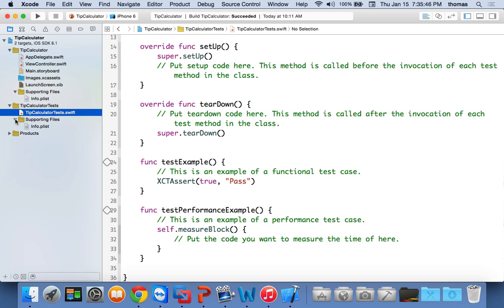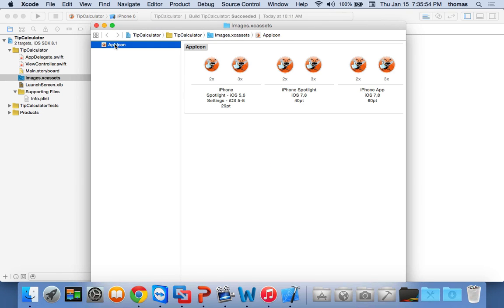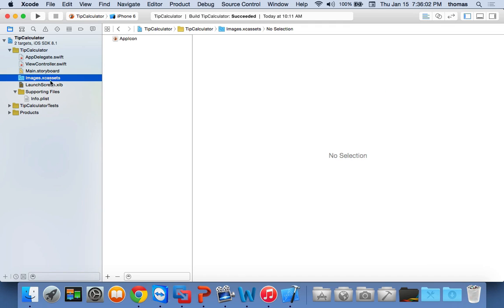But to me, I think this is an advanced thing for us at this stage. I don't think it's something that I want to focus on too much. Here's my image assets, and I can click on any one of these things. So if you notice, this is what it's going to look like for the app icon, right? So these are some image assets that we have in this thing.